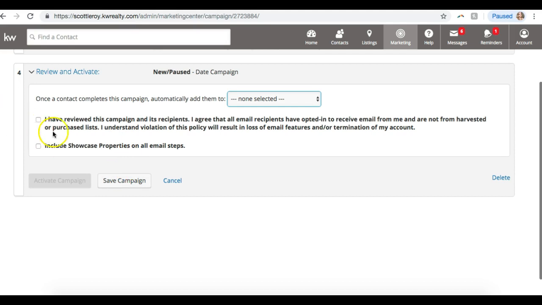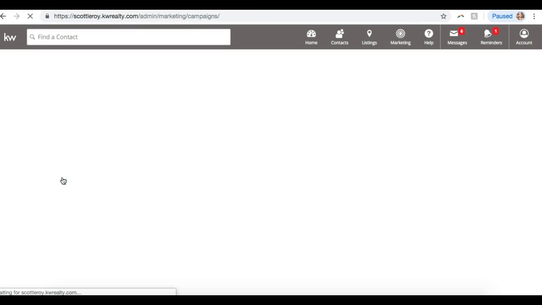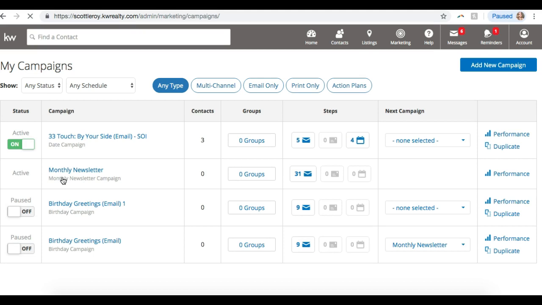We do need to check some boxes here. This one is saying that you've reviewed the campaign, it's good to go, everyone has opted in and we're not spamming anybody. And if you wanted to include showcase properties, these are basically featured listings on the bottom of those email pieces, you can select that box. And then once this is good to go, we can hit activate campaign, and that will start sending out starting at the next piece.